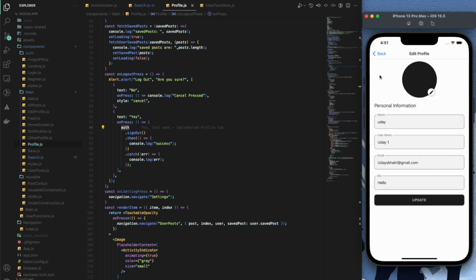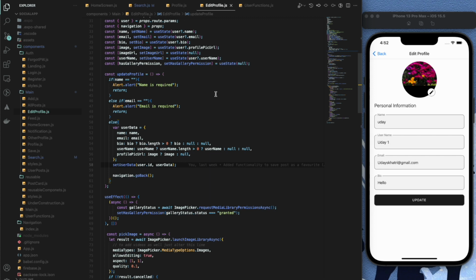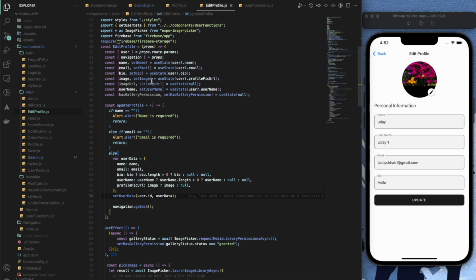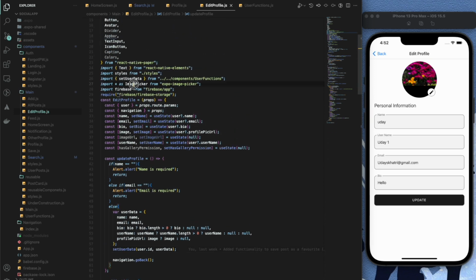And there is also an edit profile page over here, from where we are updating user data as well as the user's profile picture. And for the profile picture particularly, I'm using the Expo image picker library.